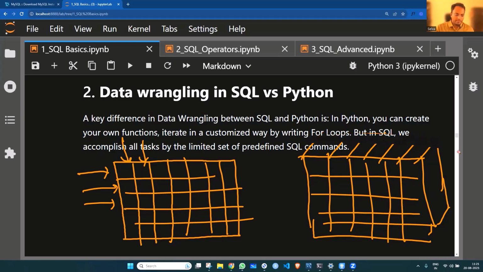Let me erase all this. We're going to be dealing with structured data, which is typically going to be tabular data with rows and columns. I hope we can agree on that. Now, here you have columns and rows. This is Python, and this is SQL.